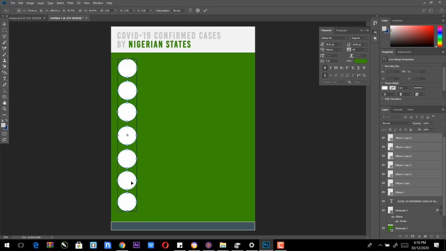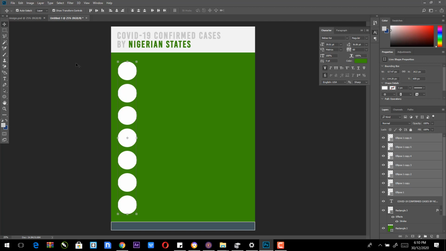Okay, so then I want to align them properly. To distribute the alignment, the space between them, I want to make sure that they're properly distributed. So there we have it. Now we can start drawing our maps.